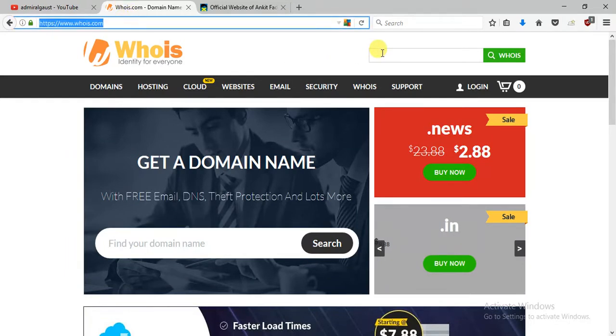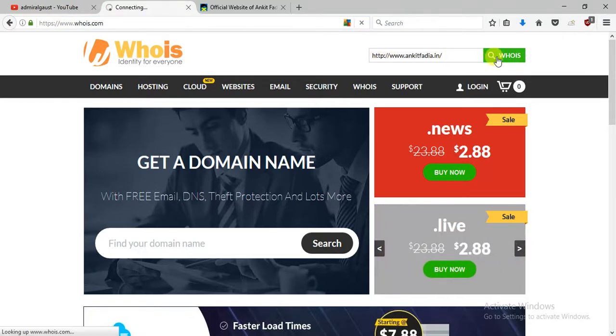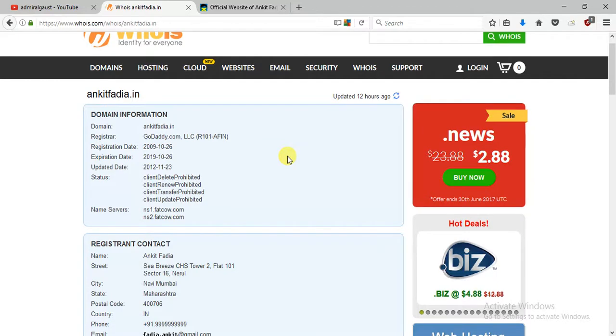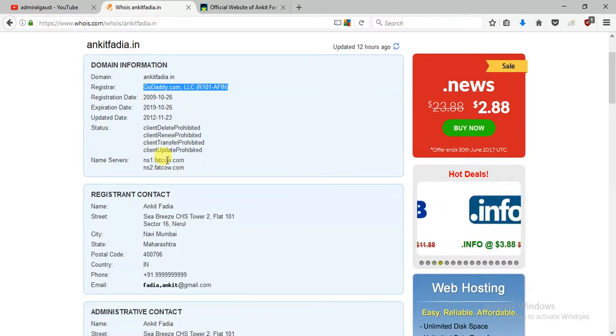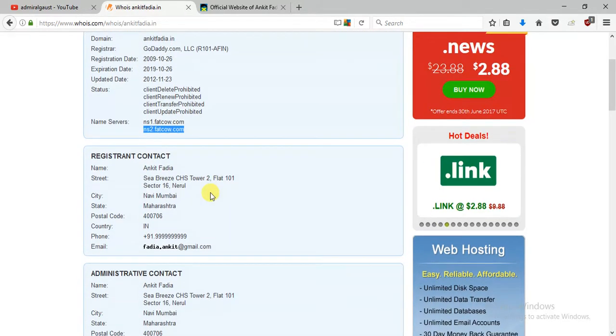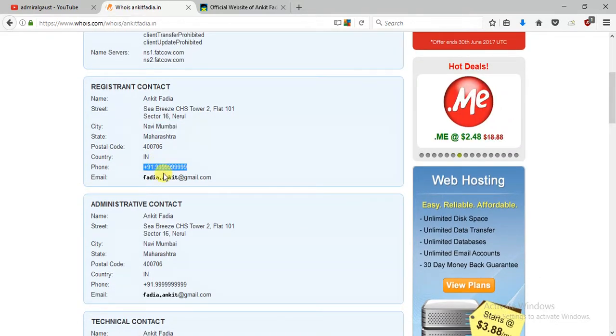www.whois.com, and here in the search bar we can just place that link. Press Whois search and it will search, and there is the juicy information about Ankit Fadia. There is the domain name ankitfadia.in. There is a registrar, godaddy.com, and the name servers the website is using, ns1.fatcow.com and ns2.fatcow.com. And here is the contact detail, the name of registrant, the address, the city, and the phone number, as well as the email.